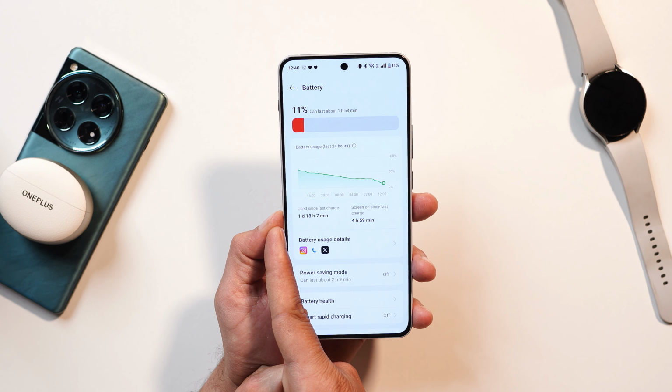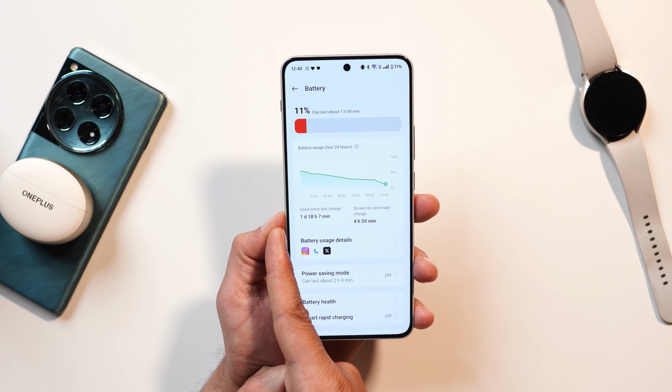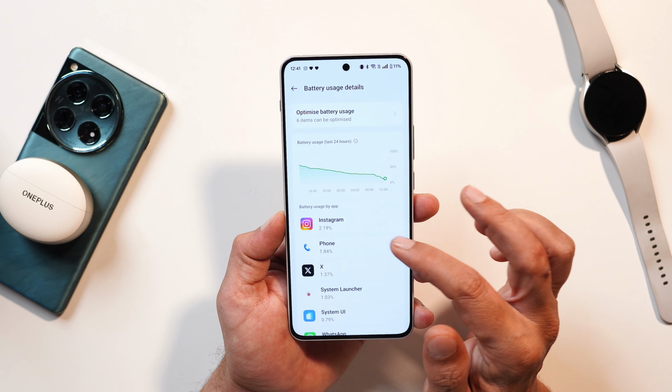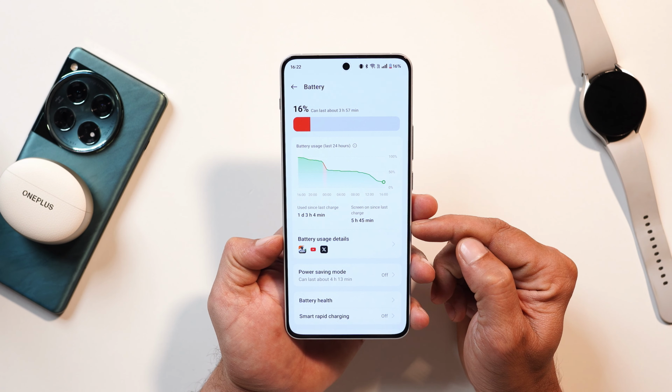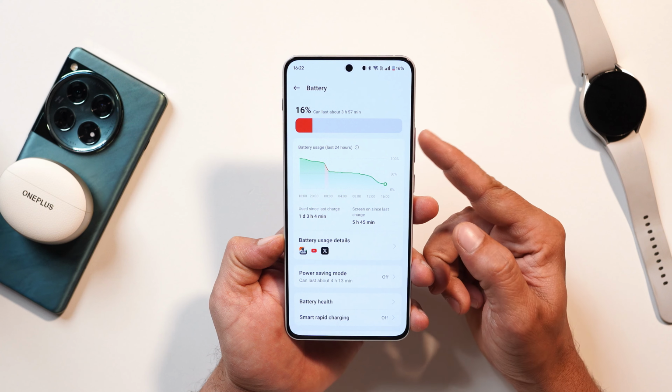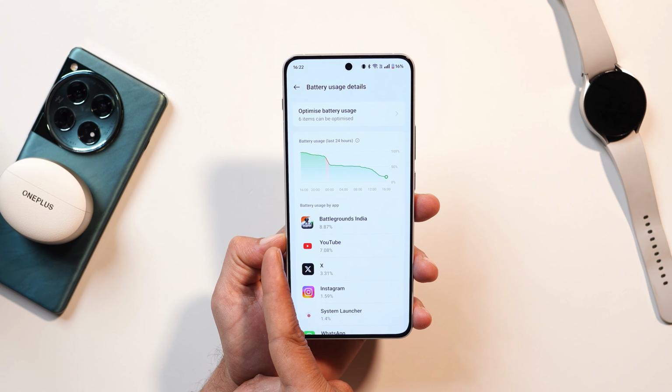You can see I used the device almost for 2 days without much turning on the screen. That's the reason the screen on time was lesser on the second cycle. With the third cycle, wherein I also did gaming, along with gaming I got 5 hours and 45 minutes of screen on time. Still I had 16% of battery remaining, and here I played BGMI.